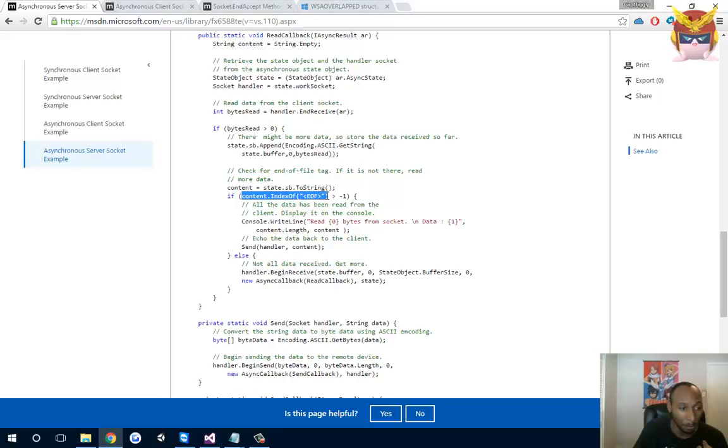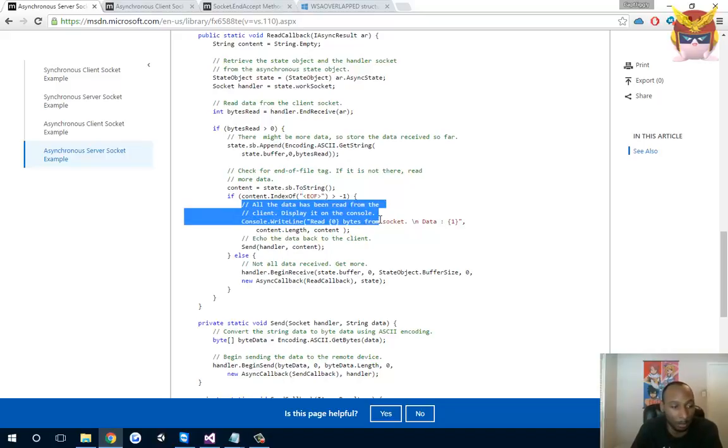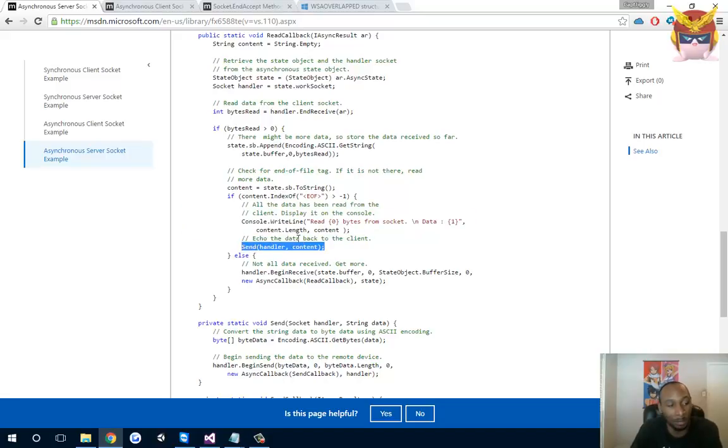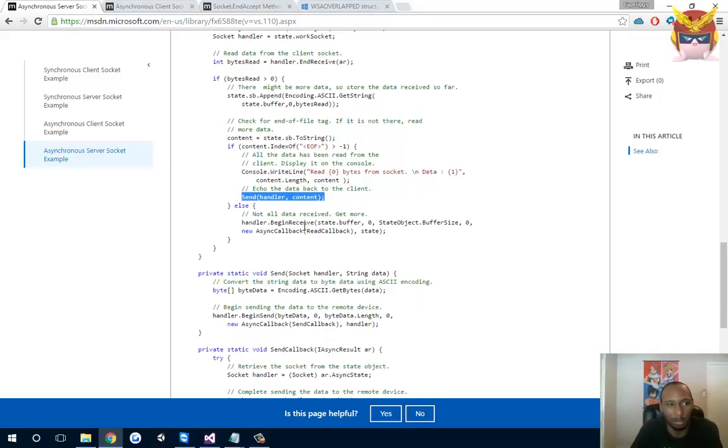Then we check the content to see if it has an index of the end-of-file marker anywhere in the content. If it does, then we know, okay, we received everything, nothing was split up. And then we'll send it back to the client and then shut it down, since that's being done in send as well. Which would be another thing that would confuse someone if they were trying to build some sort of actual application.